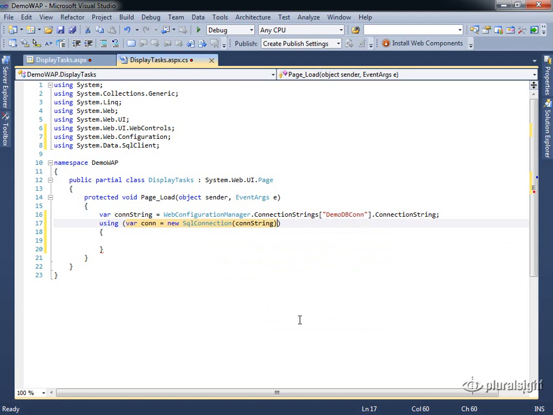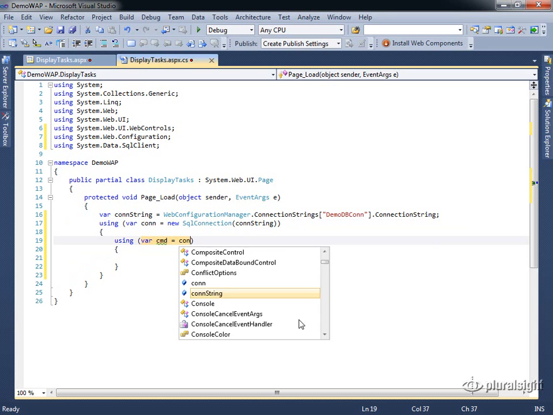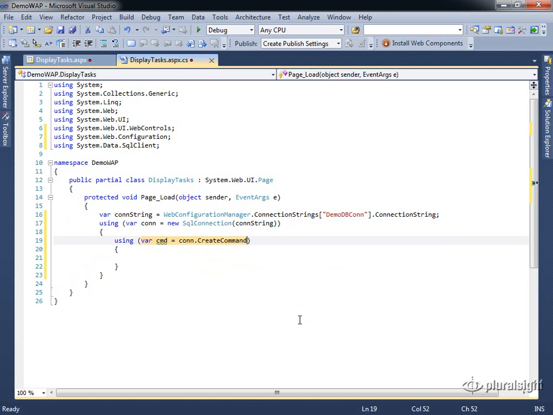Now don't feel worried if you don't understand this code. This is a quick ramp up just to show you what it would be like to use this. I'm also going to add a command object that will be derived from our connection object by calling the create command method off of it.